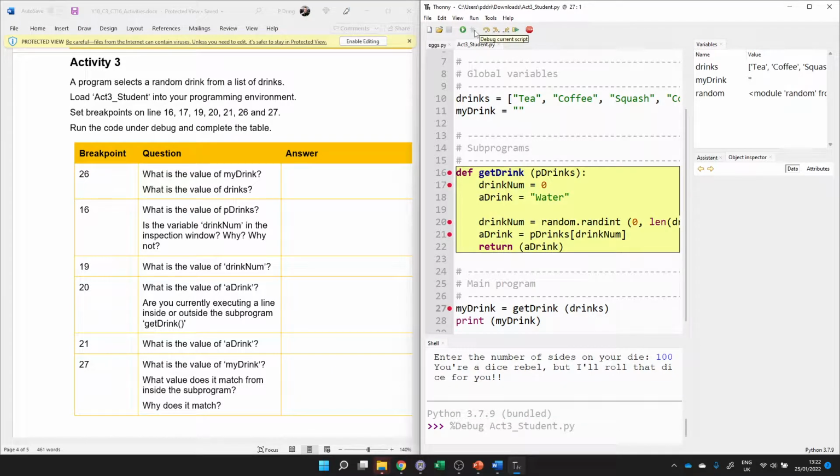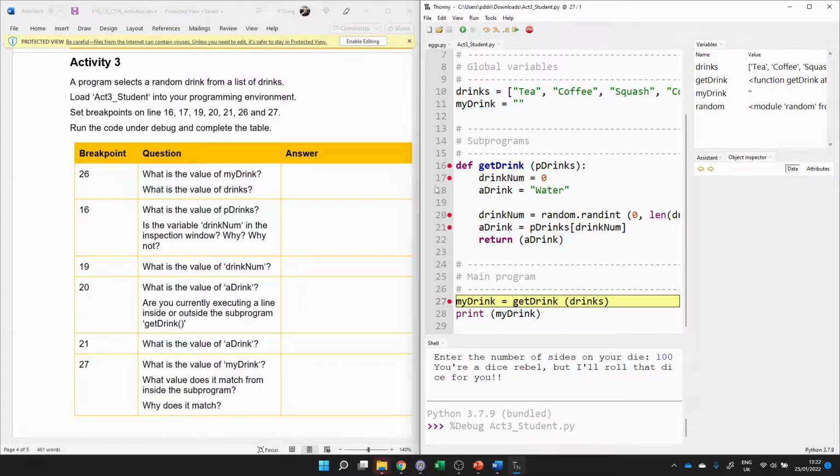All right, so let's see. So breakpoints only work if you do it on debug. And I want to step through until I get to line 26. Well, I'm ignoring that. I'm going to get to the next one, line 27. You can't have a breakpoint on a comment. So at this point, what is the value of my drink? Well, my drink is empty at the moment. What is the value of drinks? Well, drinks is a list of all of this.